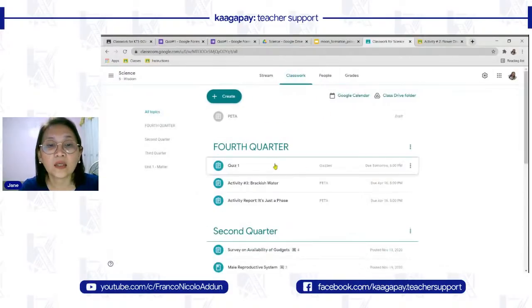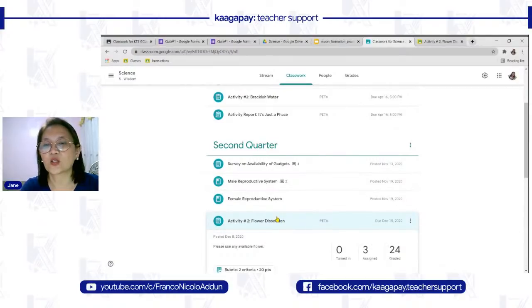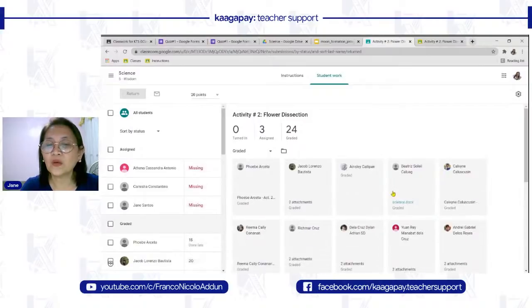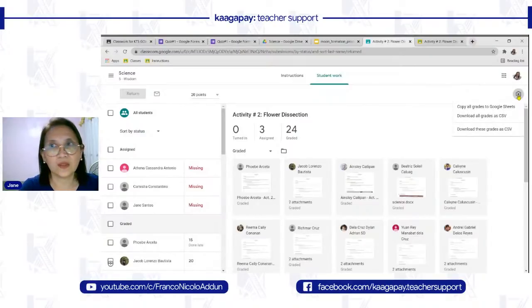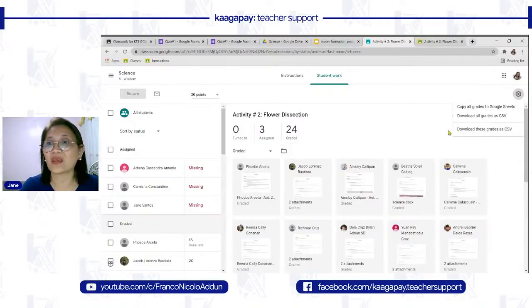Balik po tayo kay... Ano yung binuksan natin kanina? Flower dissection. So let us open this. Now, in downloading a grade, okay, there is a gear icon here. So we can download our grades through copy all grades to Google Sheets, download all grades as CSV, or download this grade as CSV. So what is the difference between these three? Ito, copy all grades to Google Sheets, meaning to say it will generate a Google Sheet for us. Okay, so let us try.